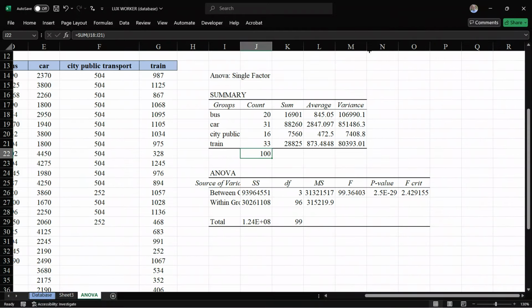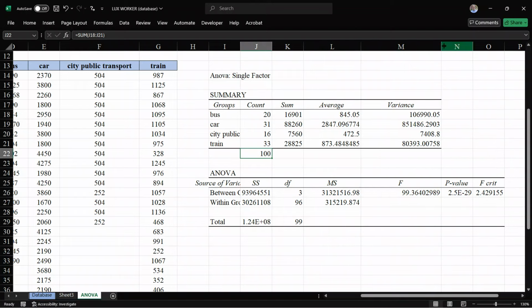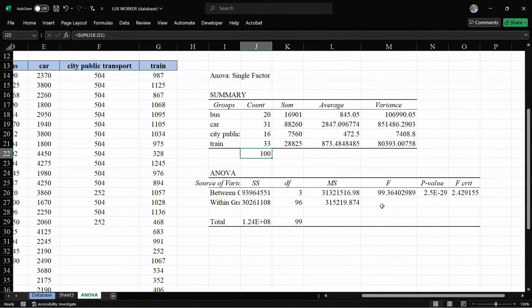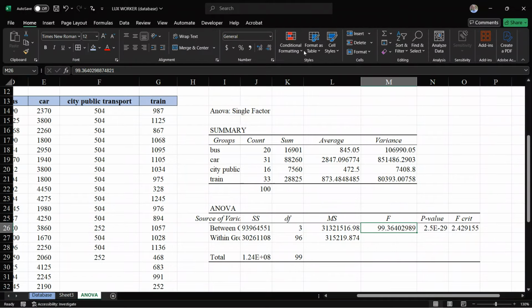Now you can see that here we have the test function, F, and this is the value for the test function, but we need 2 decimal points, so let's keep only 2 decimal points for that. We need this, so only 2 decimal points. For the p-value we have this, for the critical value also we need that one.